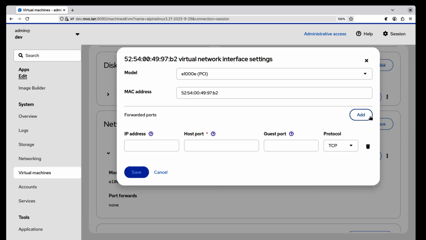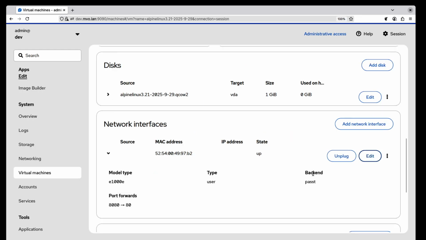But as soon as you start forwarding ports here, the backend is switched to passt because we need that to support the port forwarding. This looks like this here. So if you want to know more about port forwarding, you have to watch the other demo.